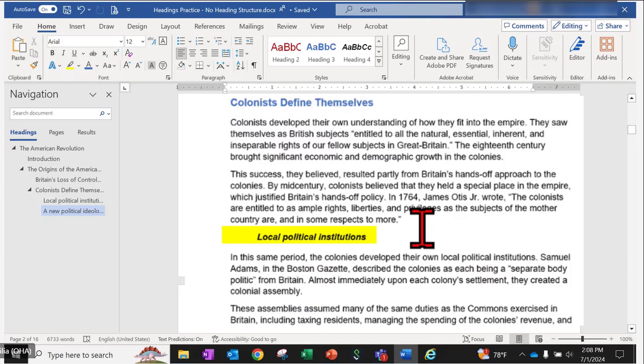Local Political Institutions is marked as a Heading 4 because it falls under Colonists Define Themselves. It is important to select the correct subheading level and keep the nesting order in mind. For example, only select Heading 4 if it is going to be a child of Heading 3.